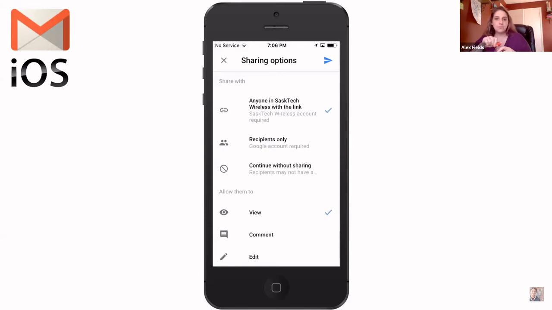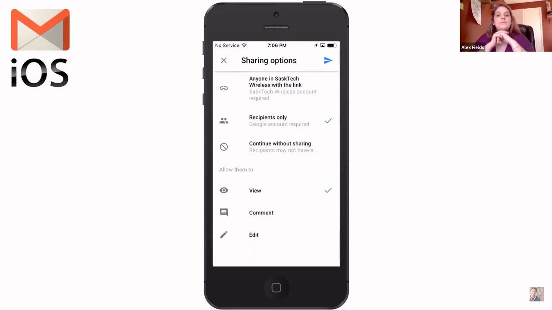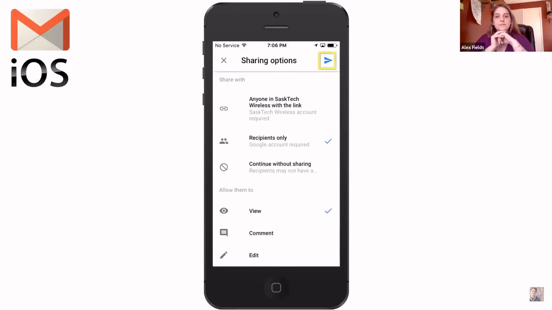From here we can select our sharing options. If I want this to be only readable by the recipient, I'll select that. And then I can select permissions for that recipient. They can either view and comment, or view, comment, and edit.